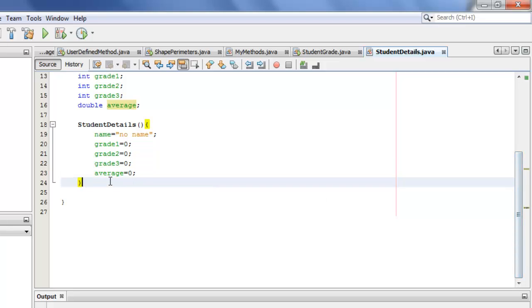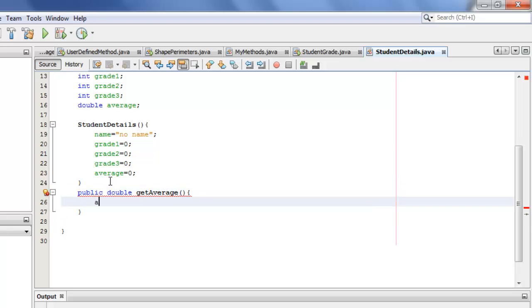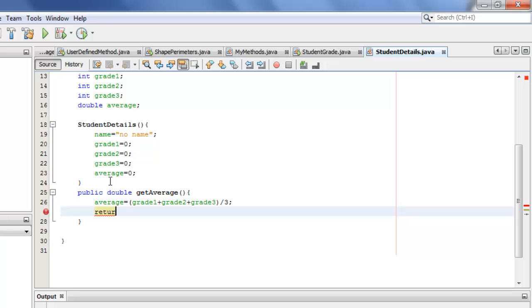Then we will create the method getAverage. We'll set it to public. The return type is double. The name is getAverage. And it simply will get the average by adding first the 3 numbers, the 3 grades, grade 1, grade 2, and grade 3. And then we'll divide the sum by 3. The return value will be the average.